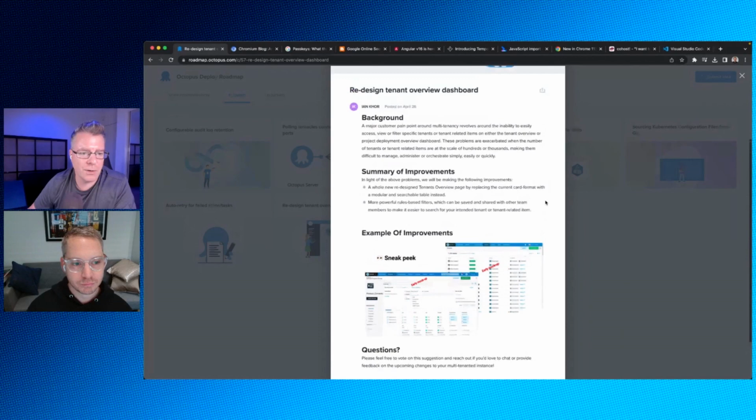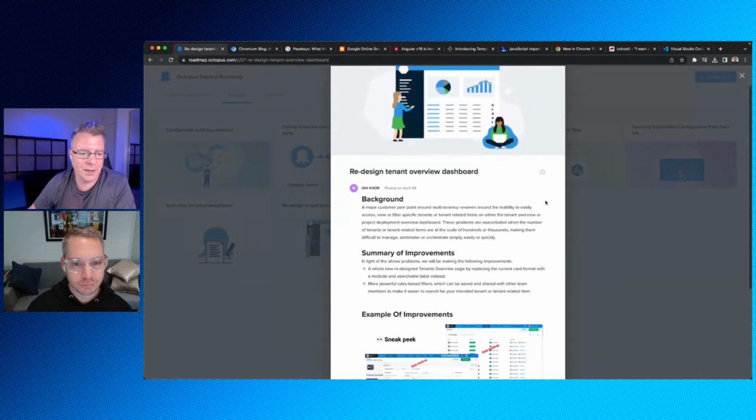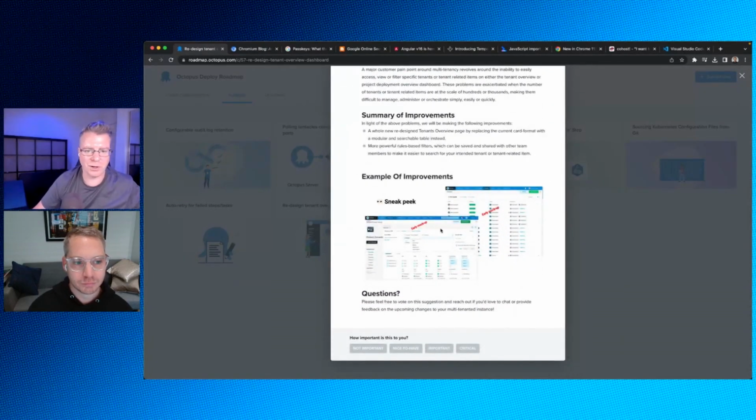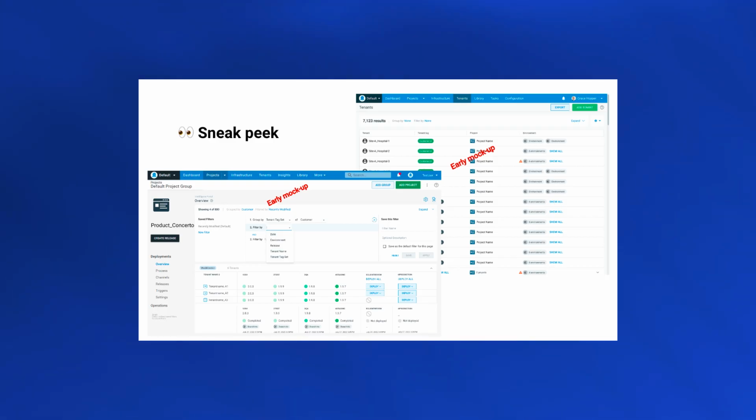And so we've basically redesigned the dashboard. Really, really excited about this. I think it's going to be really interesting to see what customers think about this. By way of example, this is a sort of pixelated view of what it looks like, but again, this is an early mock-up.